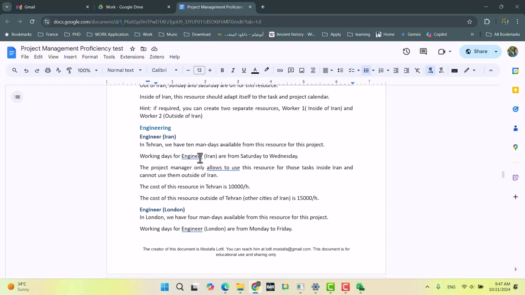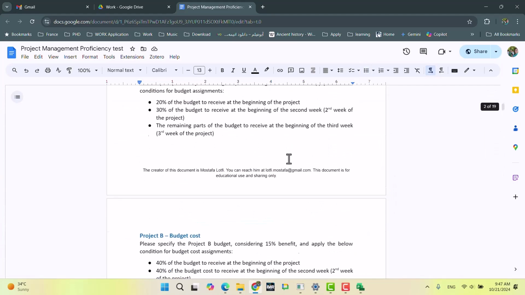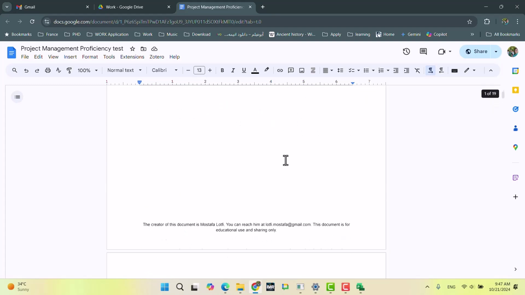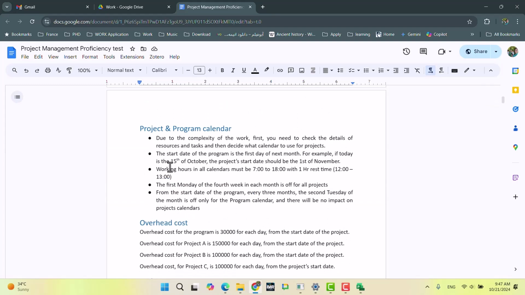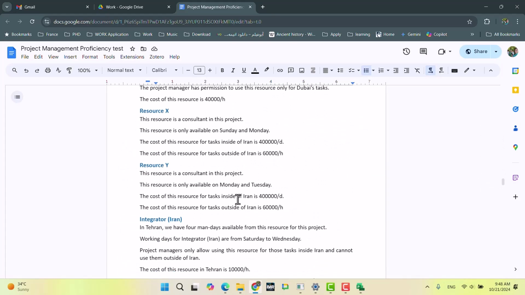Okay, working days. Iran, Saturday. Just to remember, these points are important. Working days Saturday to Wednesday, and working hours here are 7 to 6, right? 12 to 13 is off, and the first Monday of 4 weeks, and these two we also need to define in the calendar. Okay, we'll go back to the resource.